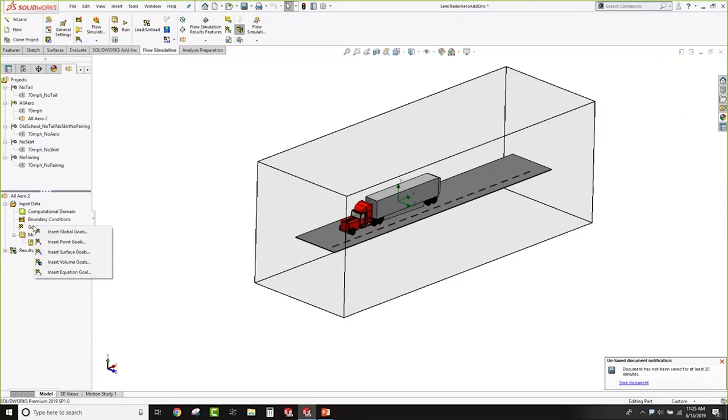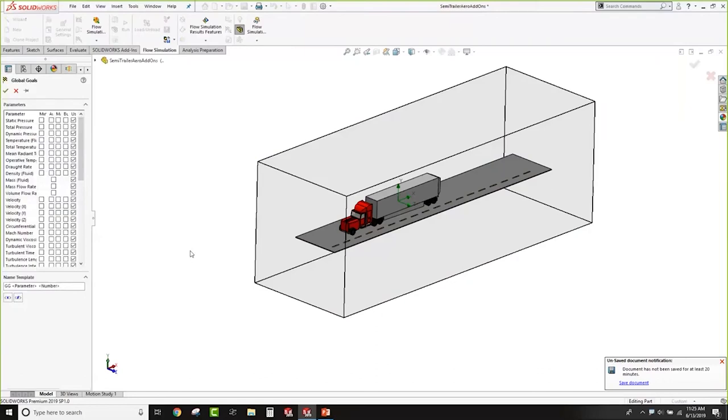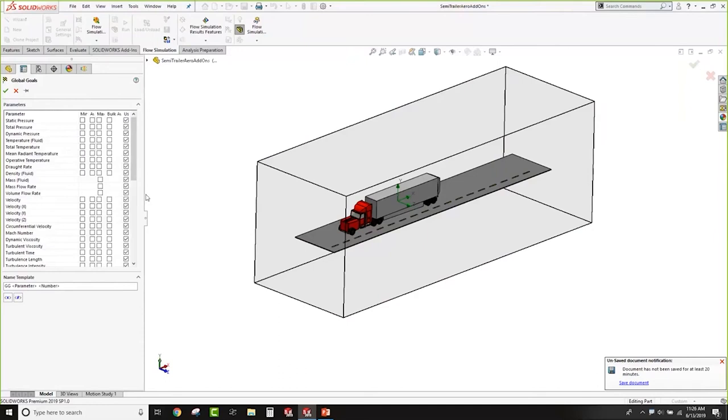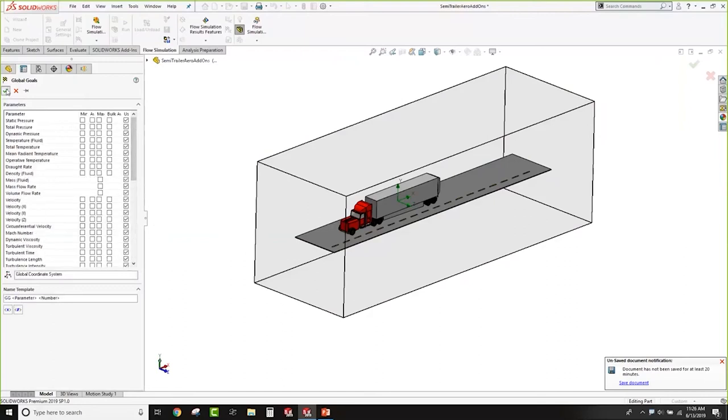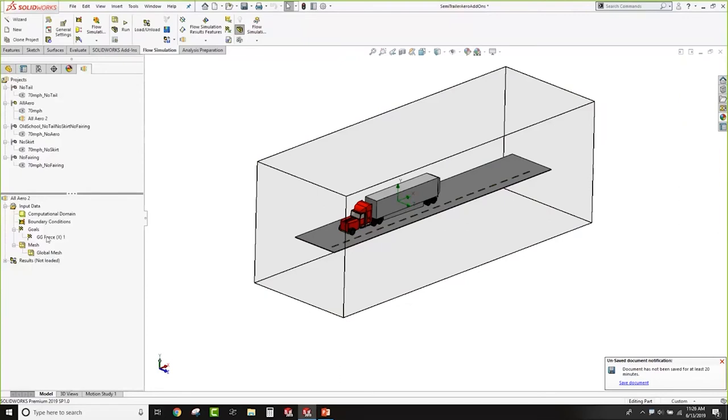So let's add these goals. We have different options. We've got global goals, so the force in the X direction, for example. We've got surface goals, so goals pertaining to a surface, point goals, volume goals, and equation goals. So let's get our force X option. And that's all there is to it. The other purpose for goals is for convergence purposes. So when the solver's calculating, when those goals reach convergence, that's the indication that, yeah, you can stop running.